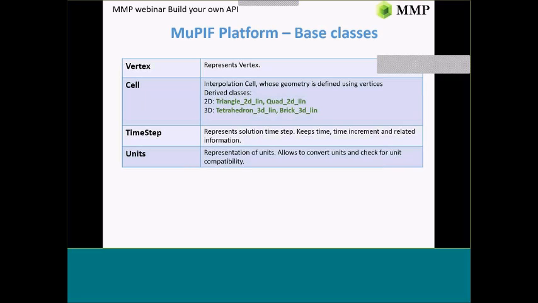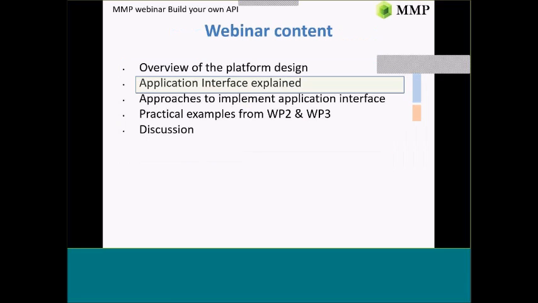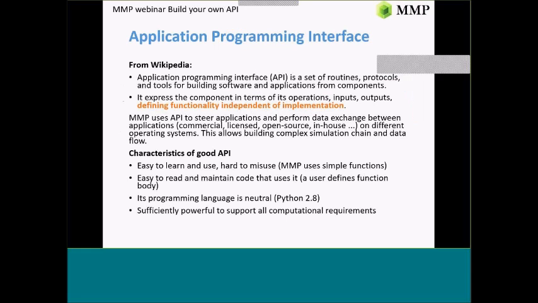So this was a short overview of the most important abstract classes introduced by the platform. In the next part of the webinar, we will move our attention to the detailed description of an application interface. But before actually going to details, let me explain what is application interface.